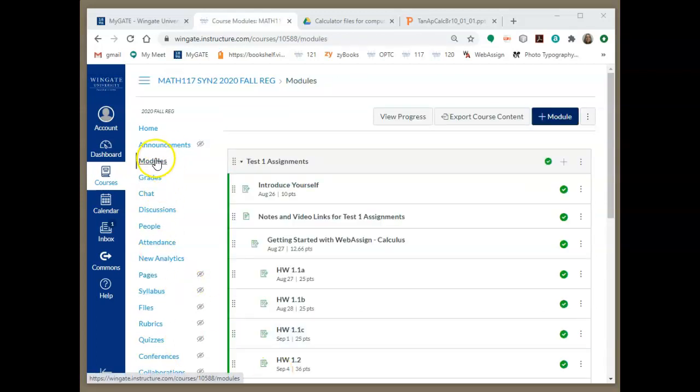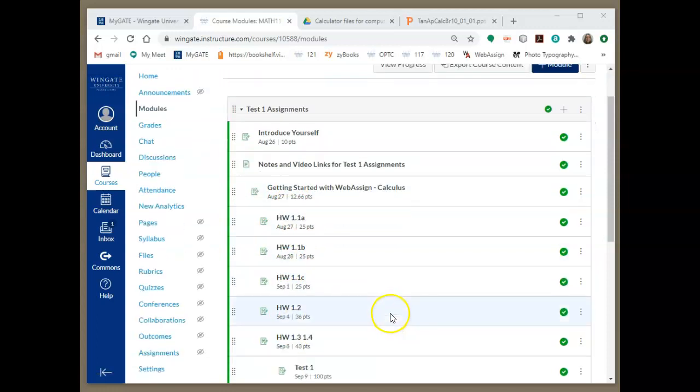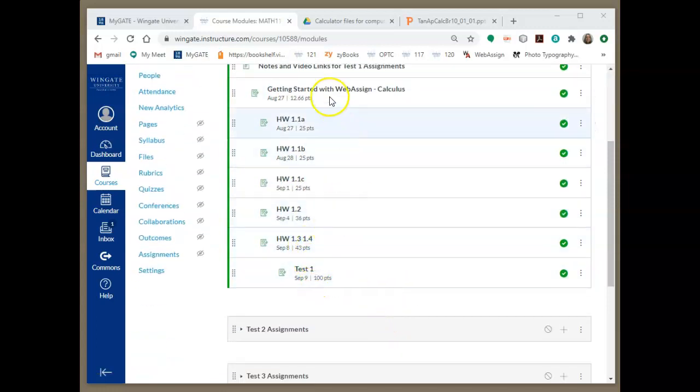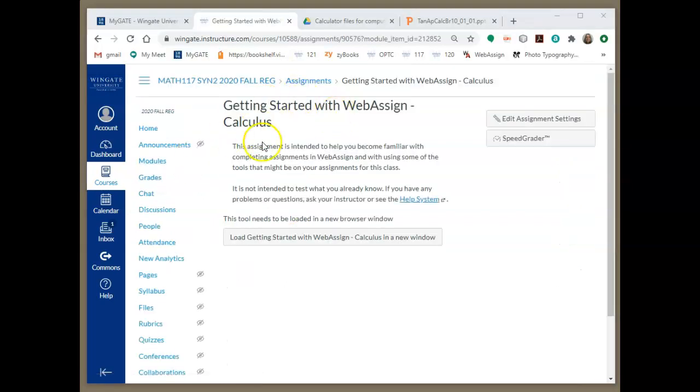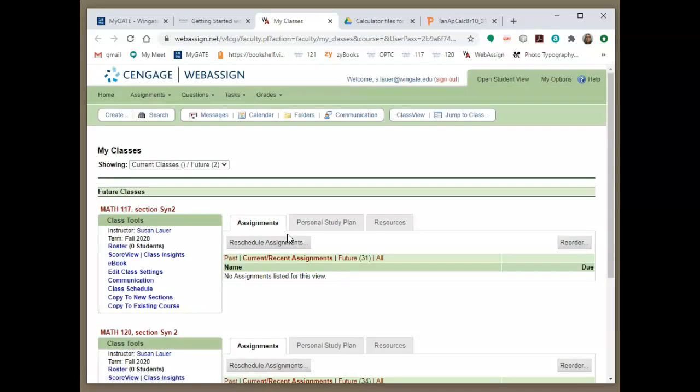I'm going to go back to the modules, and I'm going to show you how the WebAssign assignments will work. So all these assignments from getting started on down for the rest of the assignments, except for the test, will be on WebAssign. If you touch one of these links, it will take you to a page that looks like this, and then you'll hit the load getting started with WebAssign. So when you touch that link, mine will take me to the instructor version for WebAssign, but it should take you to a page that you're going to have to actually link the account to WebAssign. So you only have to link one time.